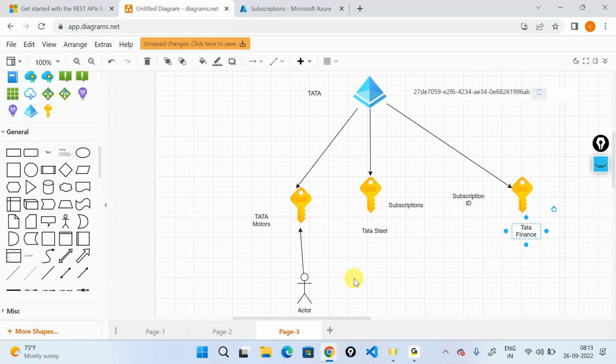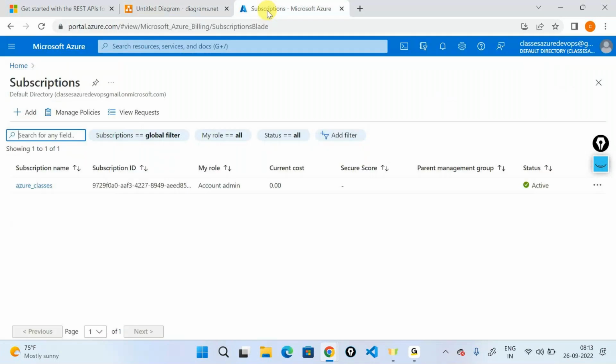And is there any limit to having multiple subscriptions? No, there is no limit, provided you are not creating multiple free trials. Free trial is only one. But if you go for multiple things like pay as you go, you can have multiple pay as you go subscriptions under the same tenant. So these are a couple of concepts that we were discussing.